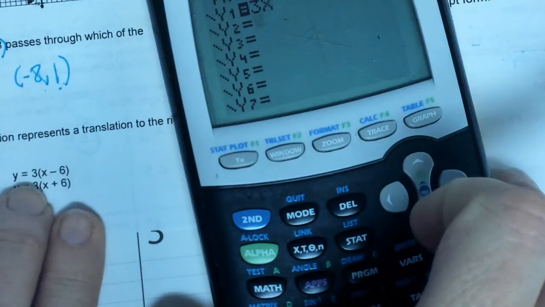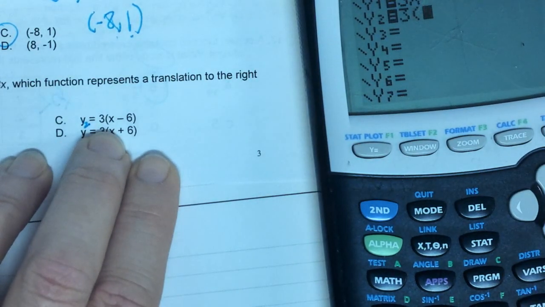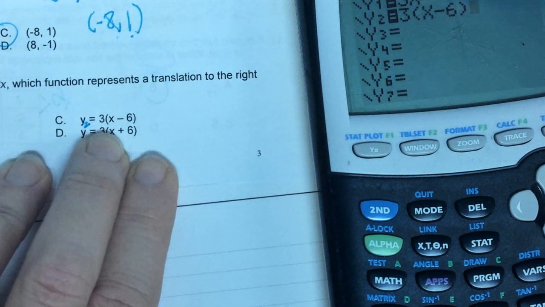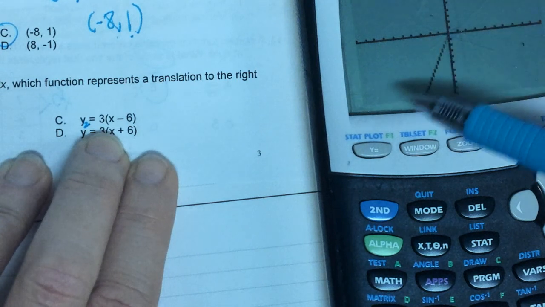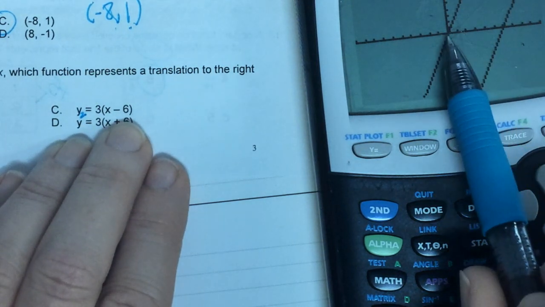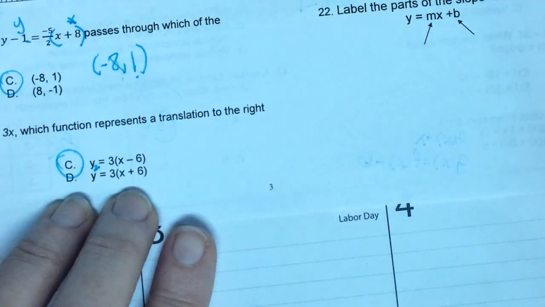So let's just go ahead and move over here to these. I'm going to try this value in y2. So I would have 3 times (x minus 6). Obviously this 3x will go through the origin whenever I graph it. That's going to be my first one. And then let's see what happens with the second one. And see right here, you can see that it's shifted over to the right, and you can even count that it's 6. So I know that C is my correct answer.